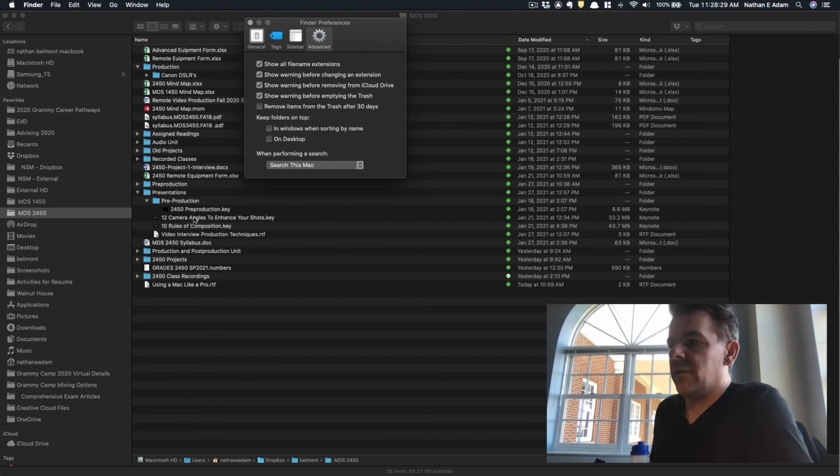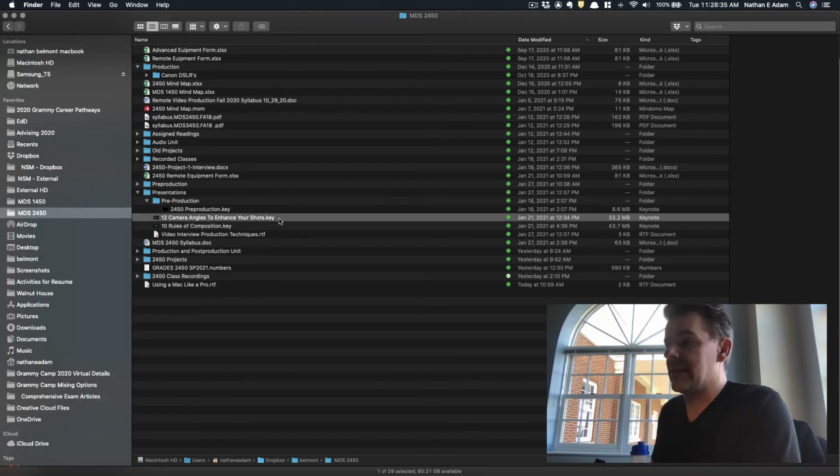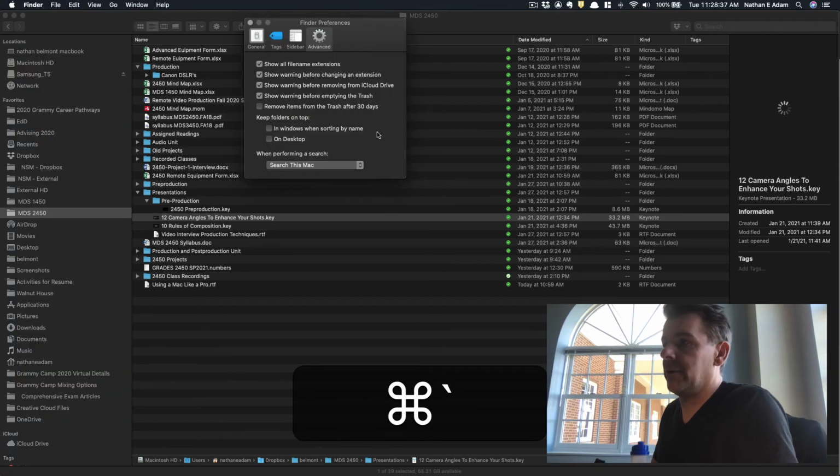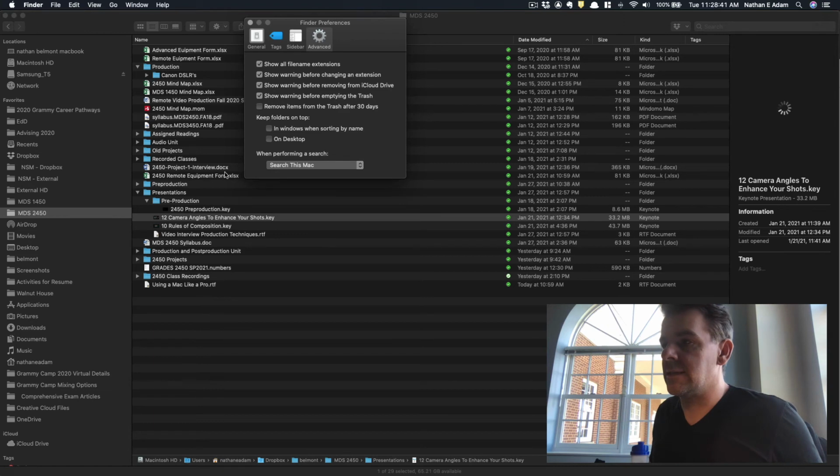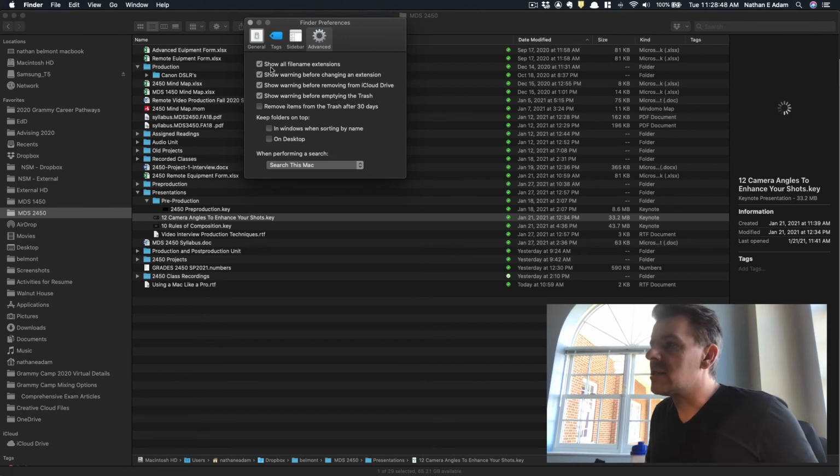So it's not just "12 camera angles to enhance your shots," it's "12 camera angles to enhance your shots.key." That lets me know that is a Keynote file, for example. And as we're working with audio and video all the time, we're going to need to see those 3 and 4 letter file name extensions. So I'd like to make sure all of those are turned on. Go ahead and adjust yours.